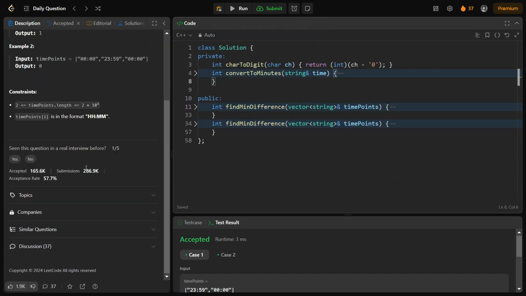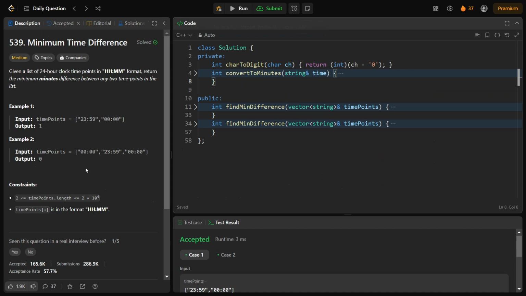So we saw a brute force approach and an optimized version as well. The space complexity in both cases is big O of n, time is n square in the brute force, and big O of n log n for the sorting one.